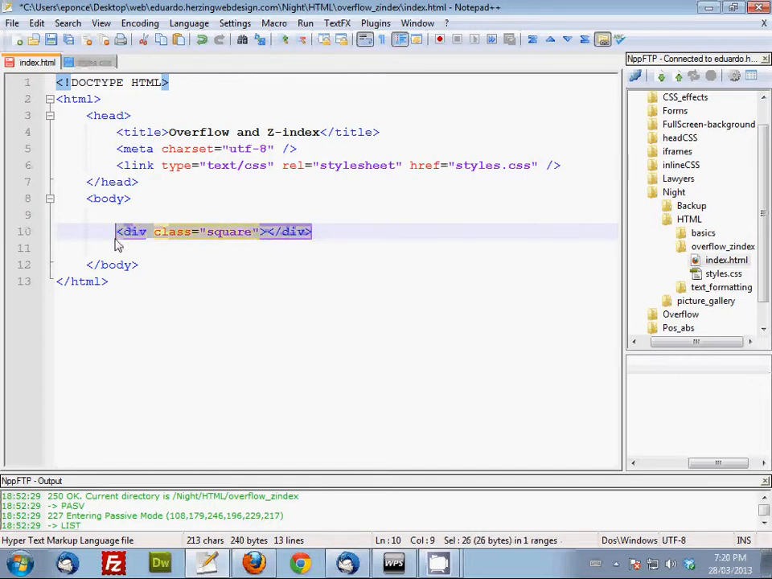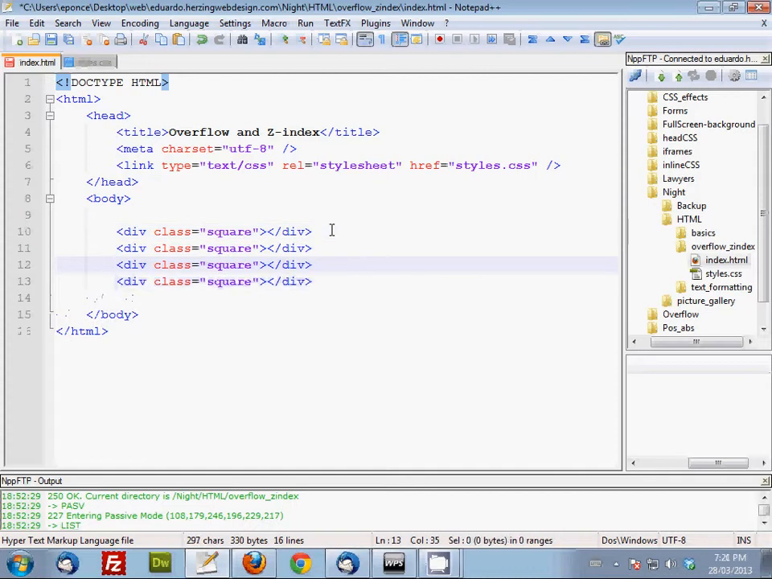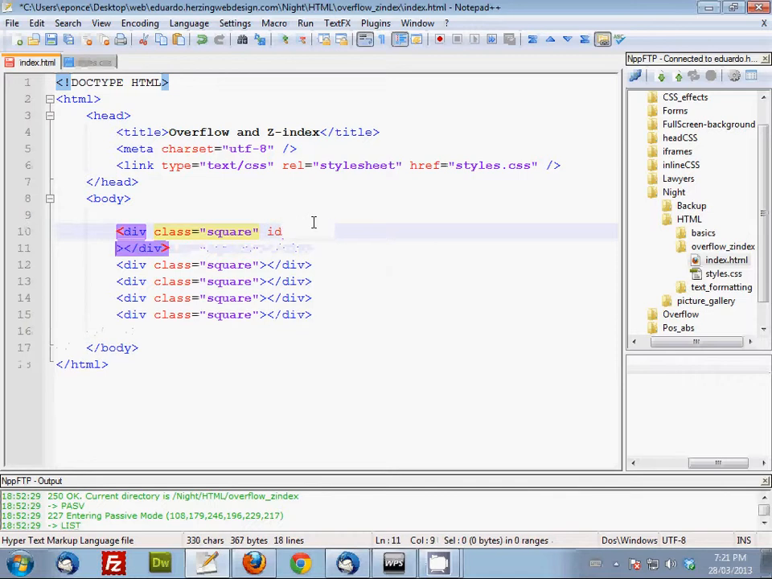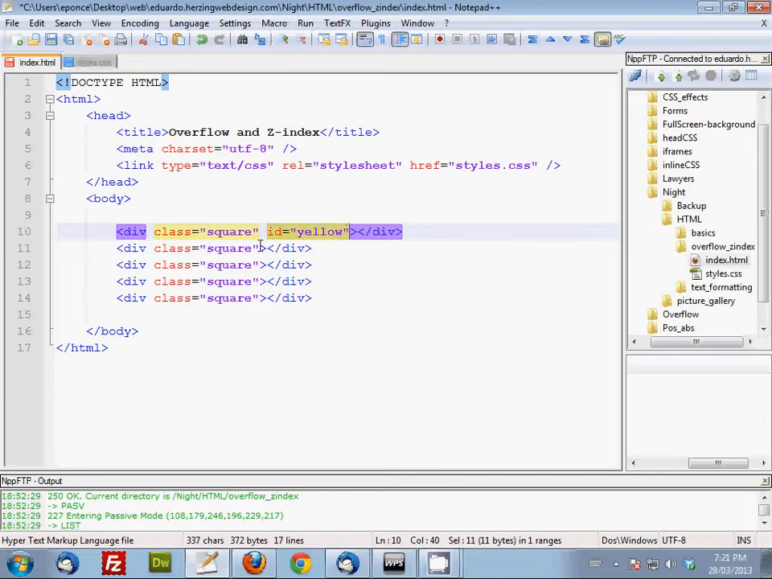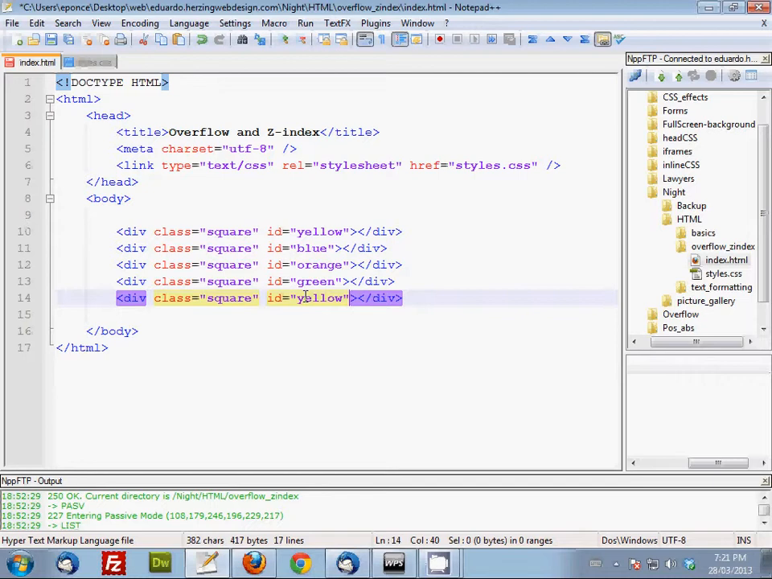So you can make like 5 of them. Okay. And give each one of them an ID. So for example, the ID for the first one, I'm gonna make a yellow square. Another one will be blue. Orange. Green. And pink.